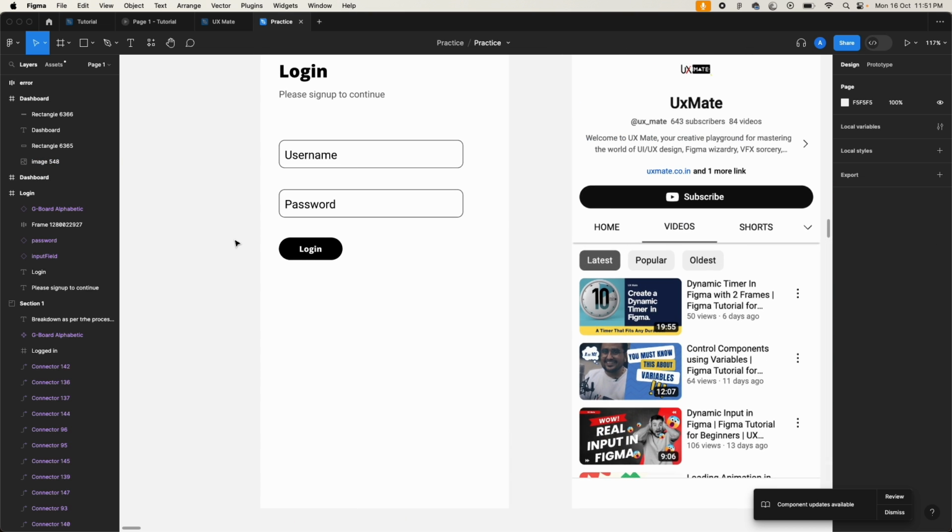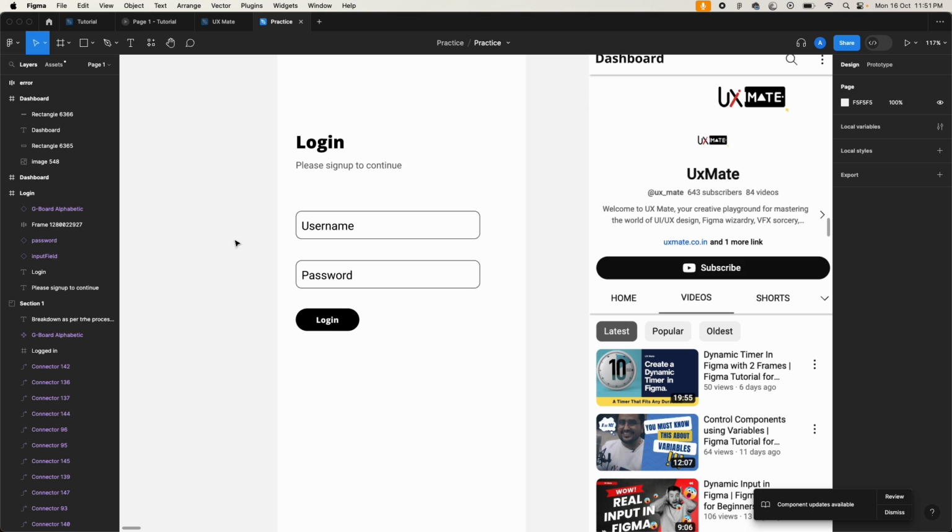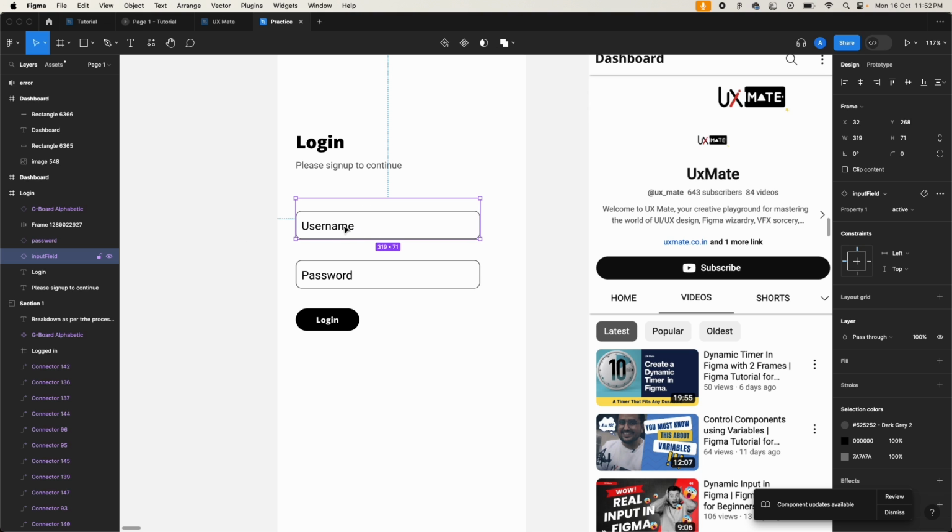First I'll explain what components we have already created. We have a username and a password input field component. If you look at this, it has two states, one is active, the other one is selected, and we are going to swap the states on click of the active and inactive button.